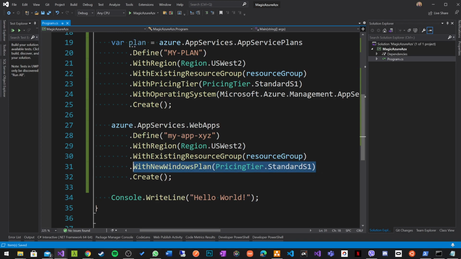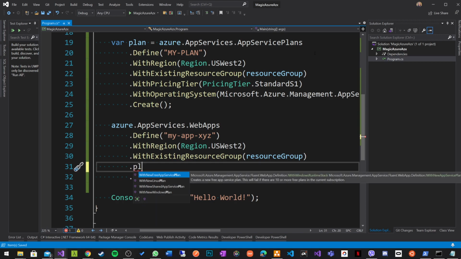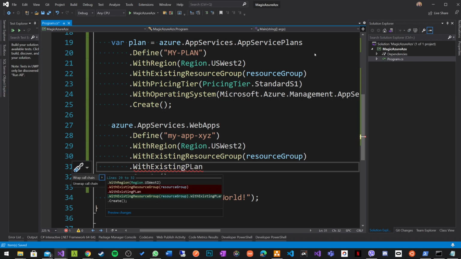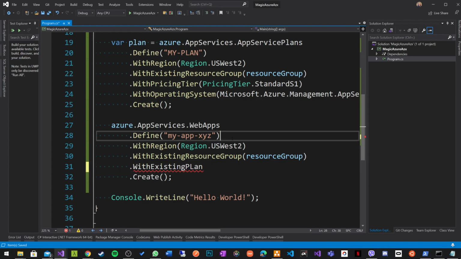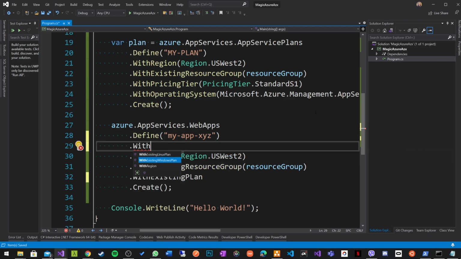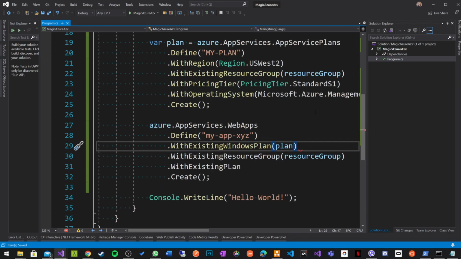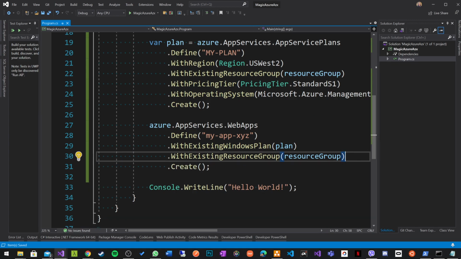So I can go ahead in here and say, instead of with new Windows plan, I want to use an existing plan. Why is it not letting me do that part? Give me a second there. Let's see. I think that comes before with, yeah, with existing Windows plan right there. I don't need to define a region because the plan defines the region. I only have to define the Azure resource group, right? So this is all good and dandy.